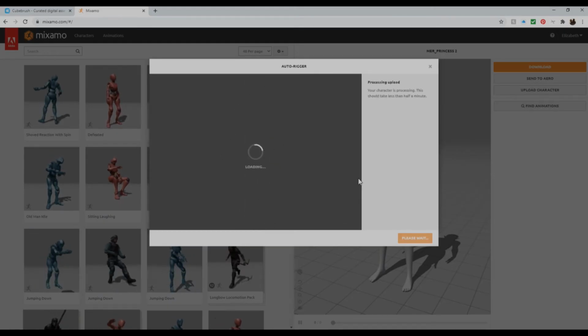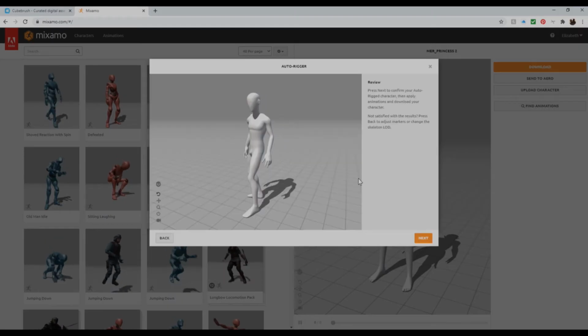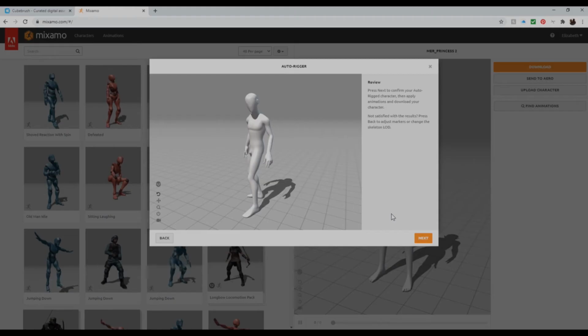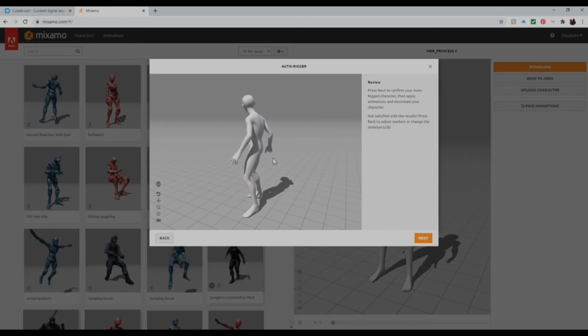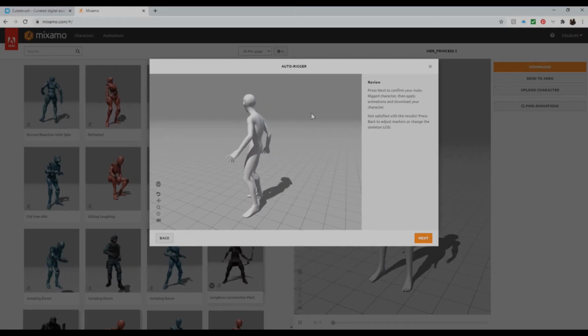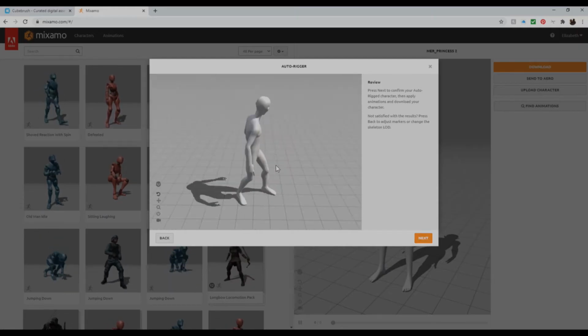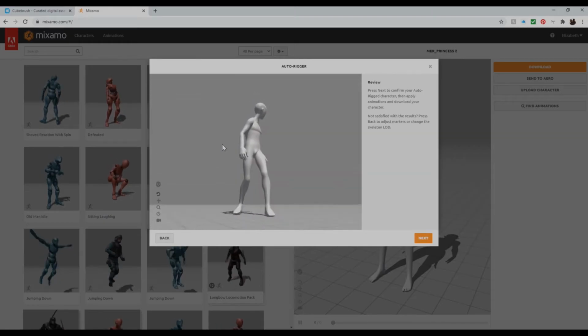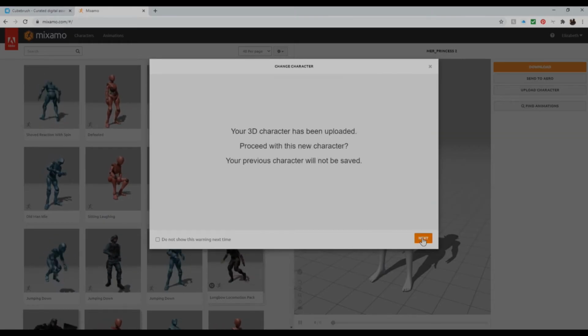There we go. So that did not take 2 minutes, maybe 30 seconds. And the groin looks really weird in this one because I probably put it in too high of an area. Should have had it lower. But here you can rotate him. And you can see his movements. And if you like what you're seeing, just hit next.